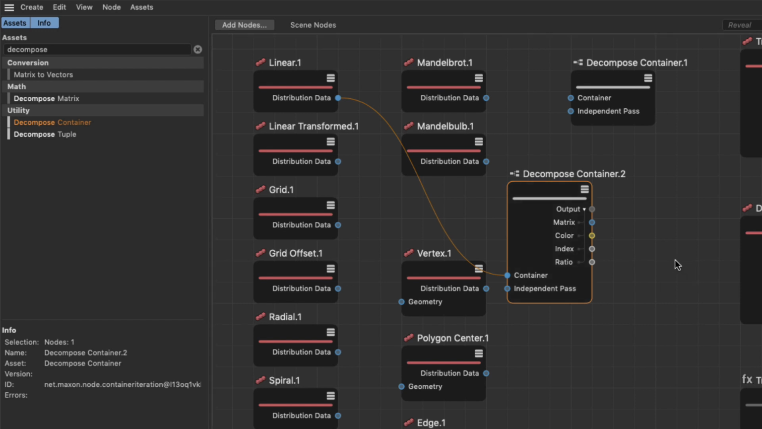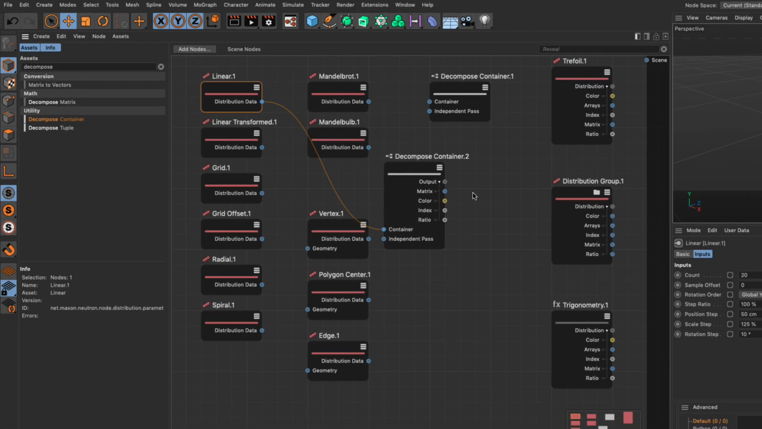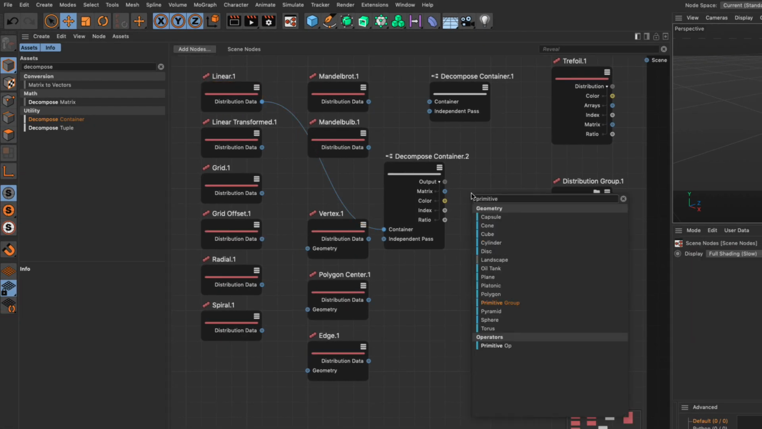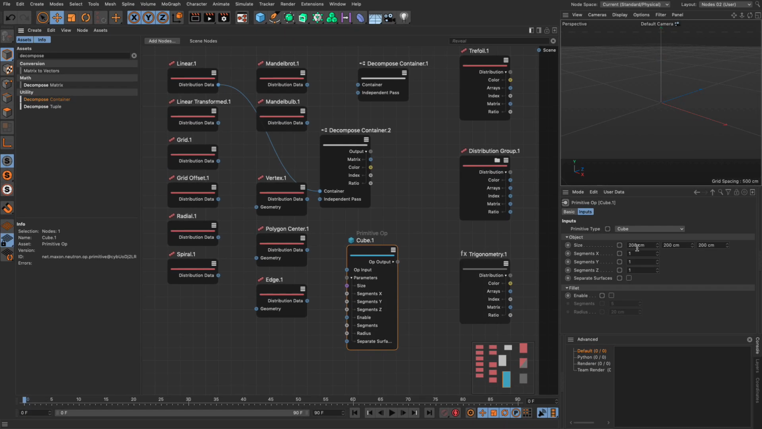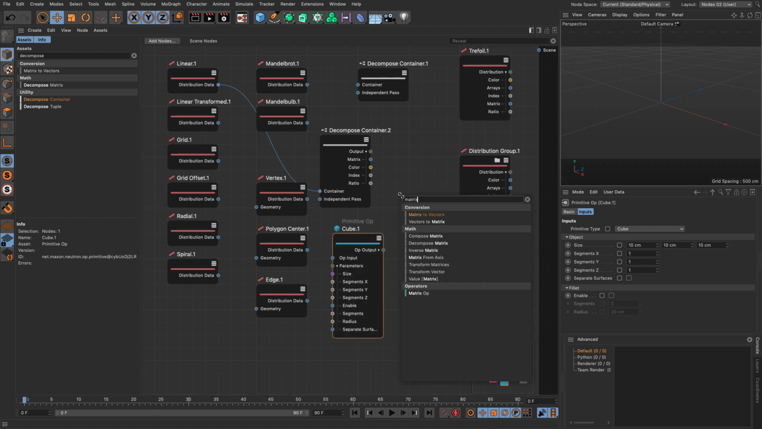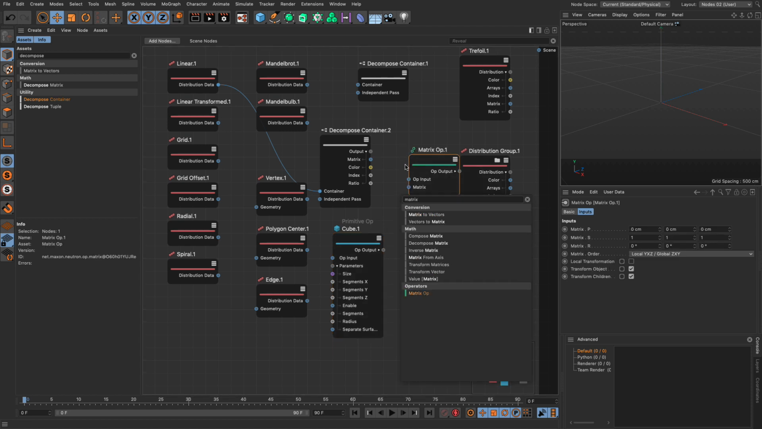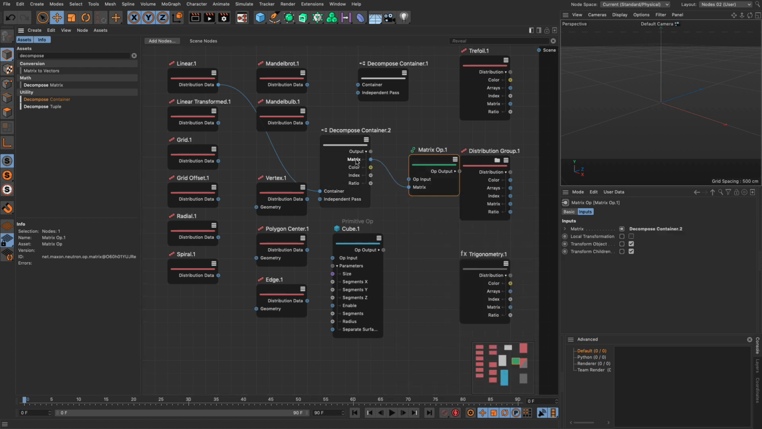So let's go and put some cubes in the data created by this linear distribution. So let's bring in a primitive, put here a cube. Let's make it small, 10, 10, and 10. And what I'm going to do is use a matrix operator, just like we did earlier. I'm going to take the matrix from here, which is an iteration of matrices, and I'm going to put the cube in here and take this and put it in my scene out, and there you go.